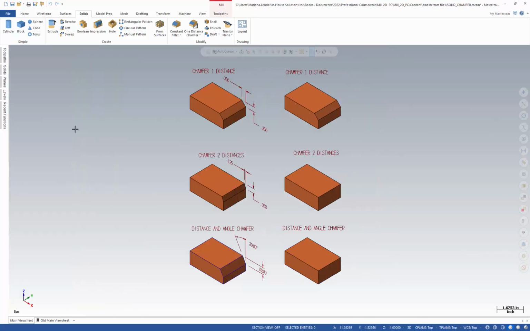In the second example, I will create a chamfer using the two distance chamfer command. As you could see in the finished solid, this command creates a chamfer by specifying a value for each distance.